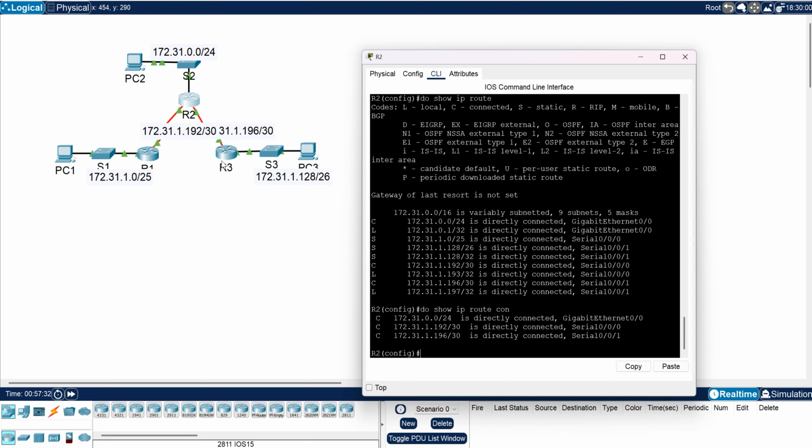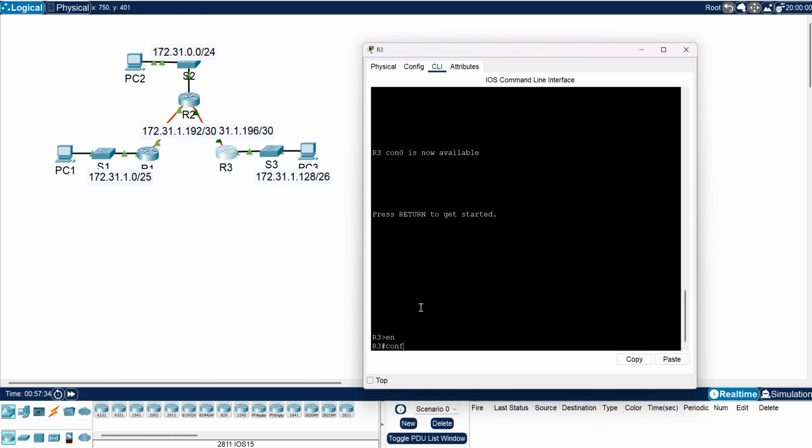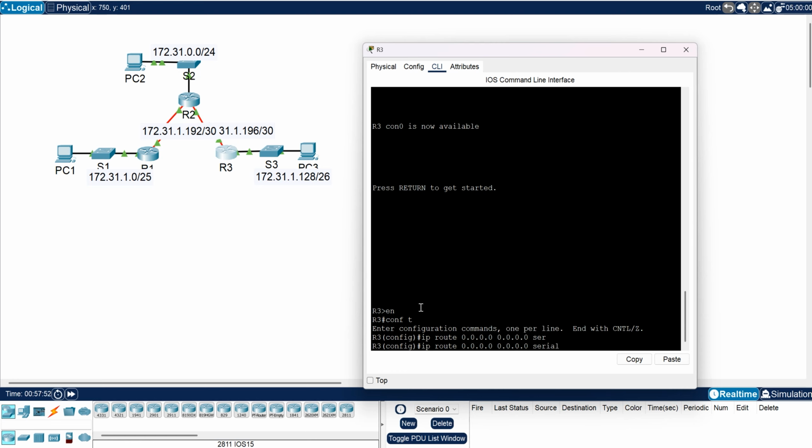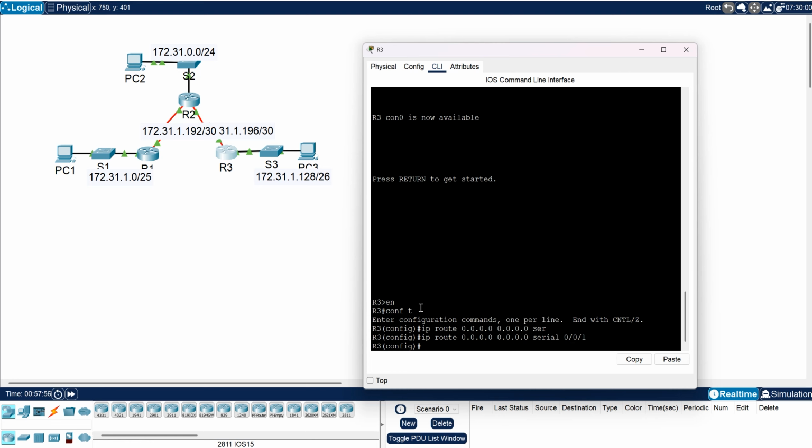Now we jump to R3. We will configure a default static route. This route handles any unknown destination not found in the routing table. Use the following command. On R3, configure terminal, ip route 0.0.0.0 with subnet mask 0.0.0.0 to serial 0/0/1. This tells R3 to forward all unknown traffic out of serial 0/0/1 toward R2.